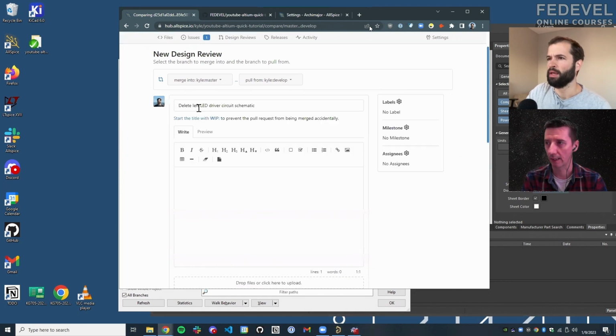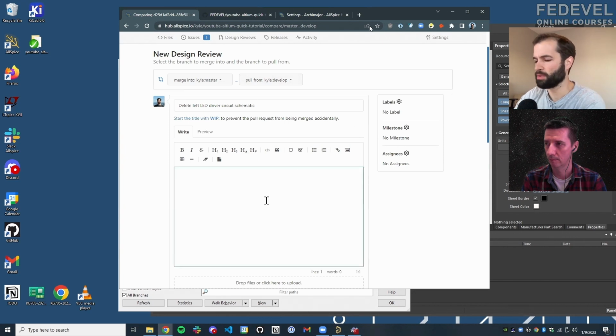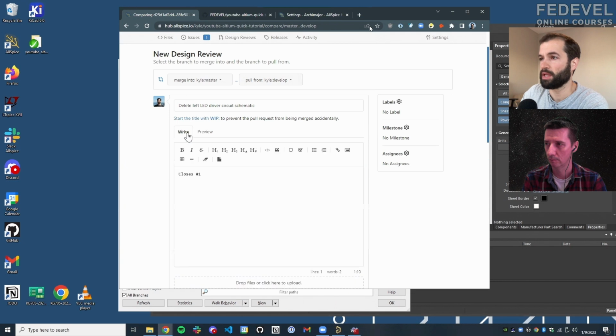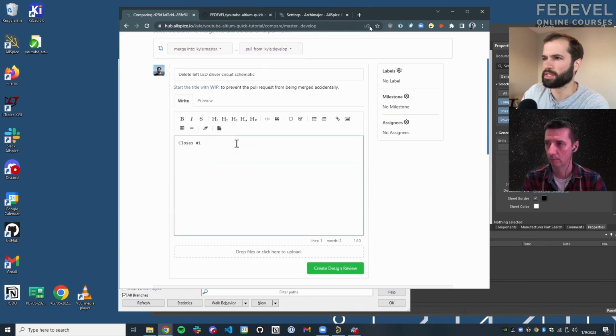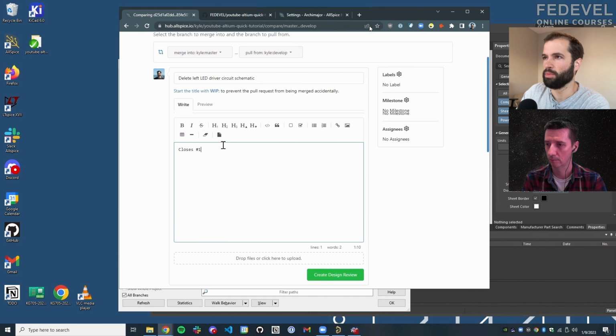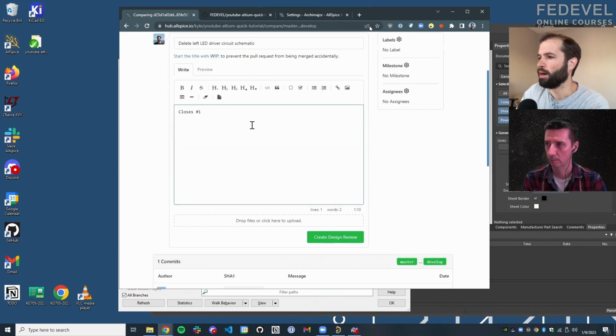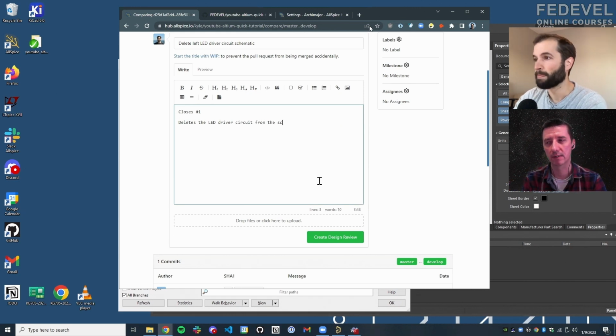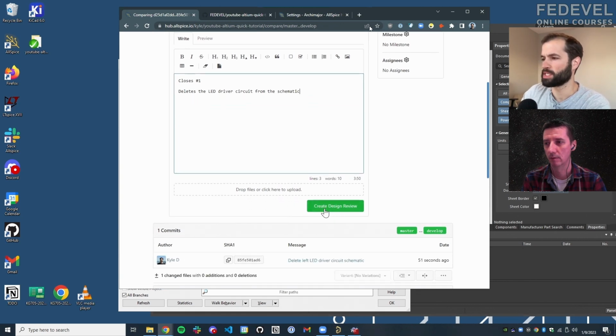Exactly. Once you create this, I can add some notes here. So this closes number one, which is the issue. Remember that issue we created earlier, which said, hey, we need to go fix this. There's an automatic link that's added when we tag that issue, and it deletes the LED driver. And can someone approve this merge, or how does it work? Exactly. That's the process I'll show you in just a second.